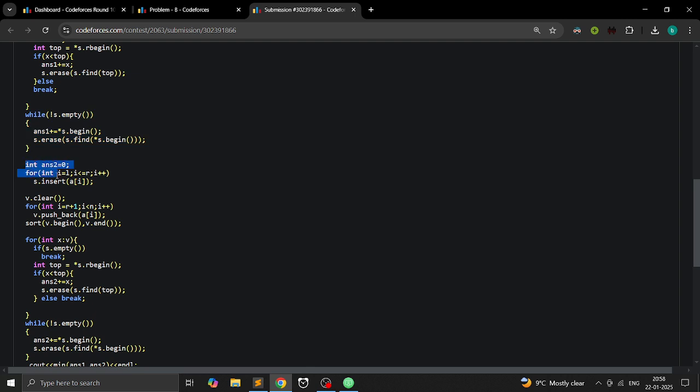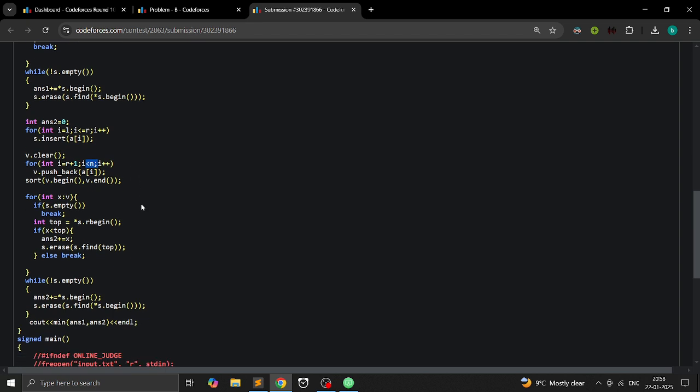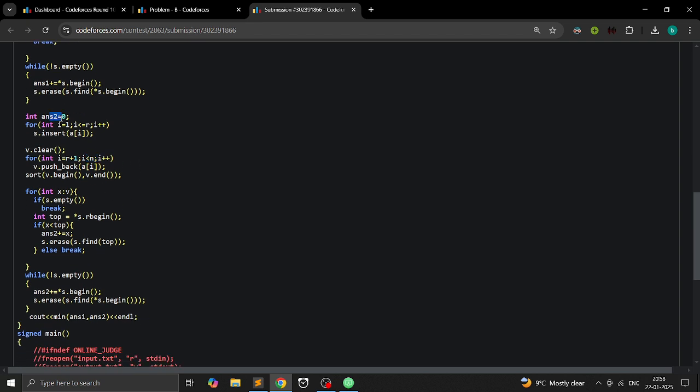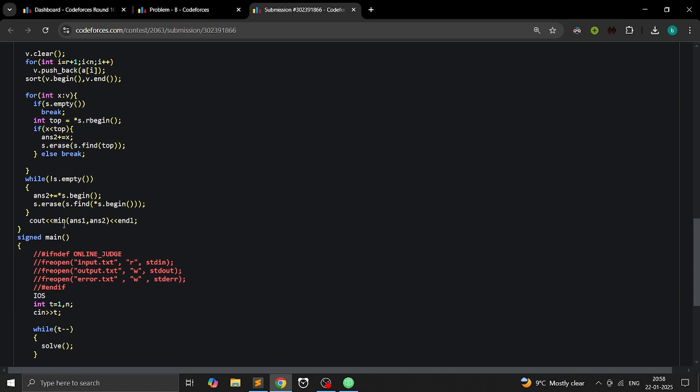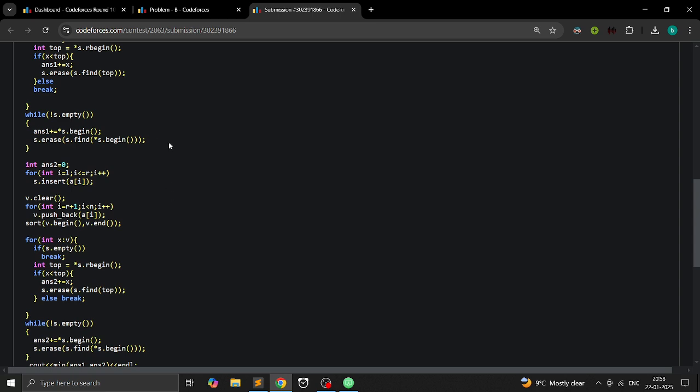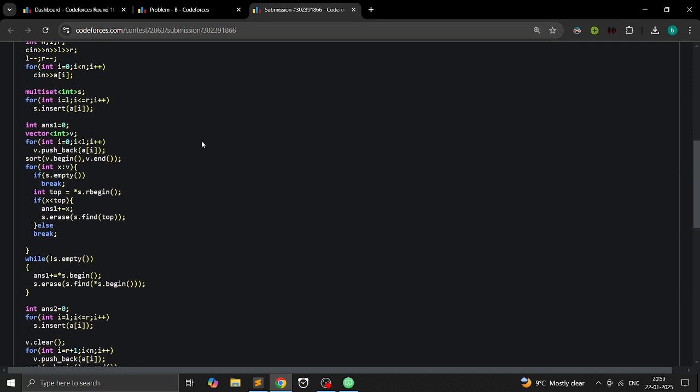I do the same for the second scenario, where I consider elements from R plus 1 to N. I calculate answer 2 the same way, and I output the minimum of answer 1 and answer 2. That would be the answer for the minimum value of the segment sum after doing the operation exactly once. So this was all for this video. Hope you understood it. If there is any confusion, please ask in the comments. Thank you.